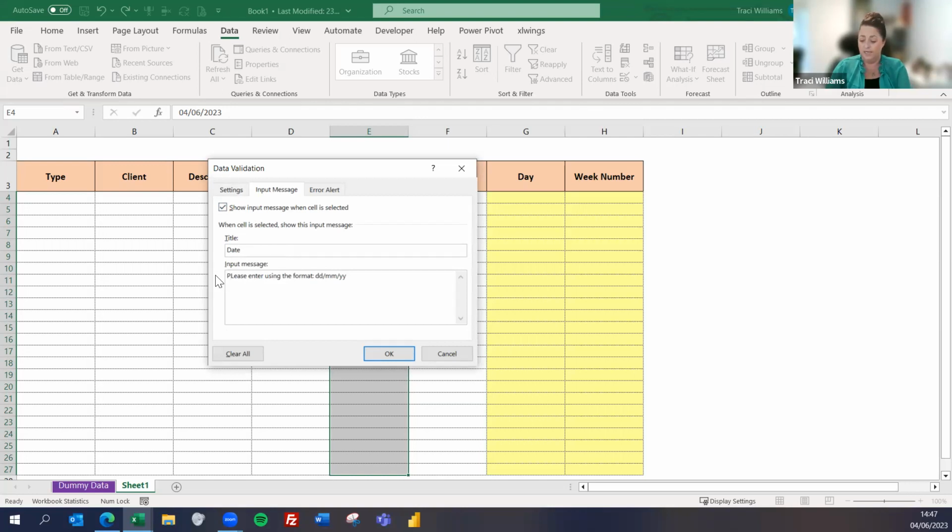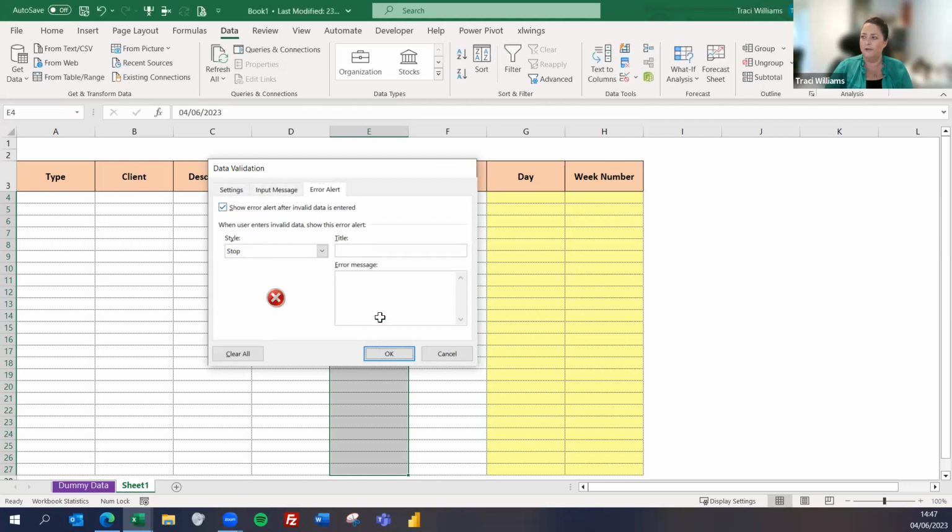And not a capital L there. So it just will inform the user how to enter something into this cell. Okay, we could also change the error. In fact, I'll come back to that one. Let me just click OK for now.